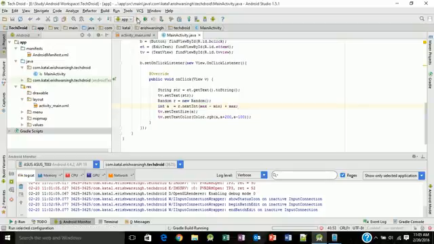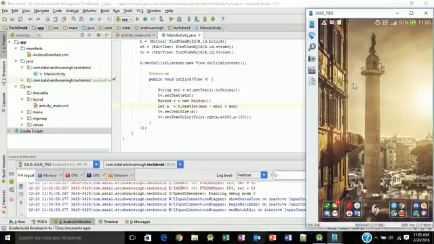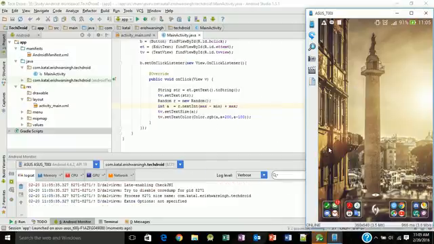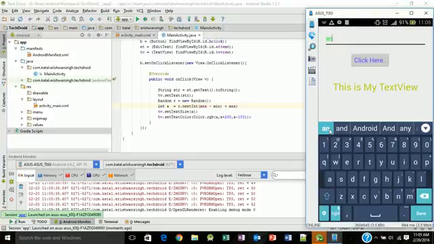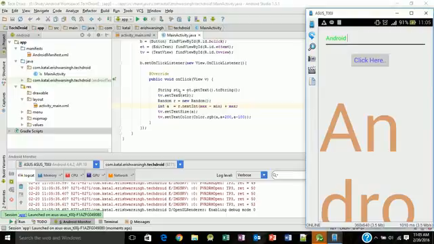Just run this application by clicking on this button and we will check if it's running or not. So yes, it's running and here we will type any text, type Android, anything you can write here and click on this button. And when you click on this button it will get the string from the edit text and set the string to this text view here and it will also generate a random number and set the text size to that random number and also set the text color according to the random number generation.